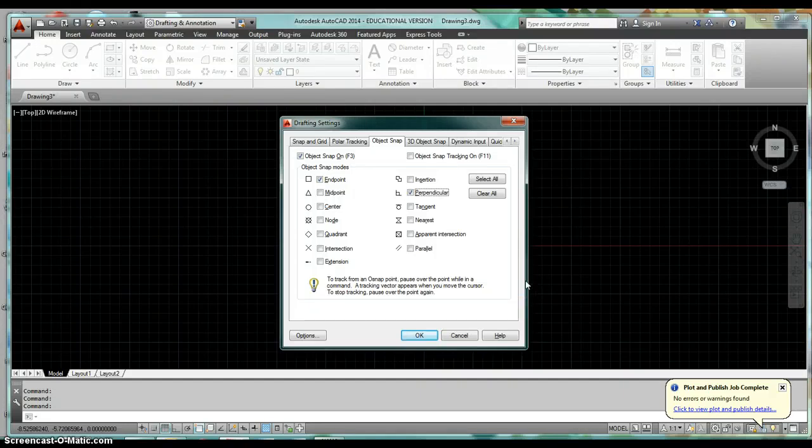Okay, so today we're going to take a look at object snaps in AutoCAD. Object snaps are useful drawing aids that we can use as we're putting together our two-dimensional drawings in AutoCAD. I'm not going to go over all of these. They all have their place and they all have their purpose. I'm going to go over the major ones that we're going to use a lot in this class.